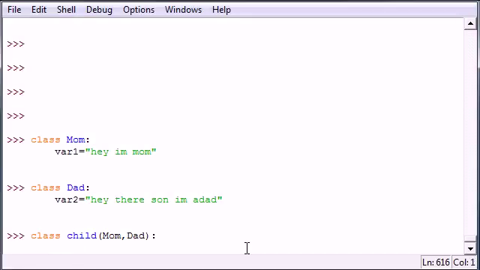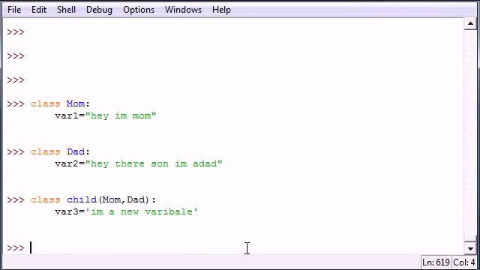We can actually have another variable, var3, and have it equal I'm a new variable. And I know I typed everything wrong in this entire tutorial, but just bear with me here. And once you have this, your child class has now inherited all the variables from mom and dad.